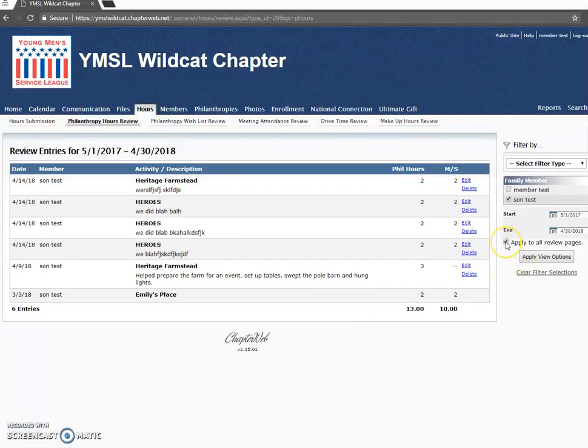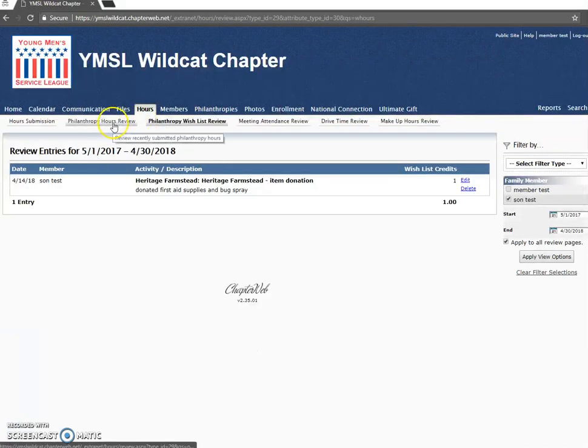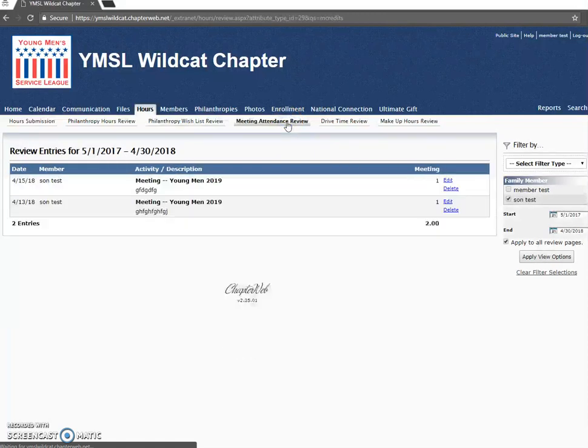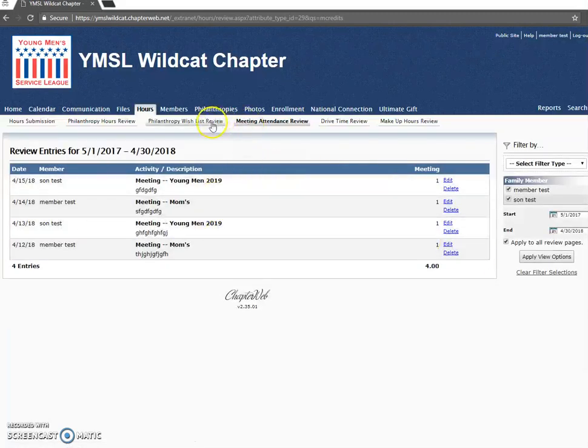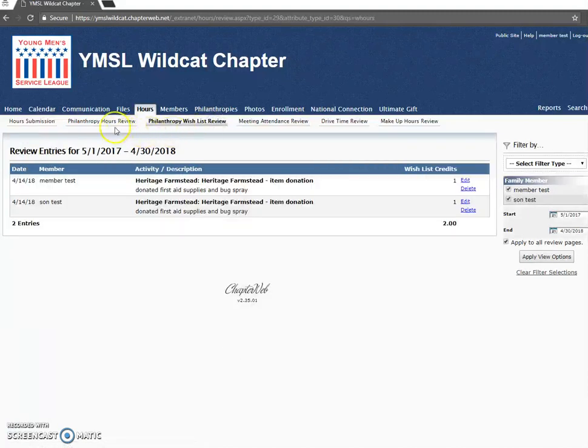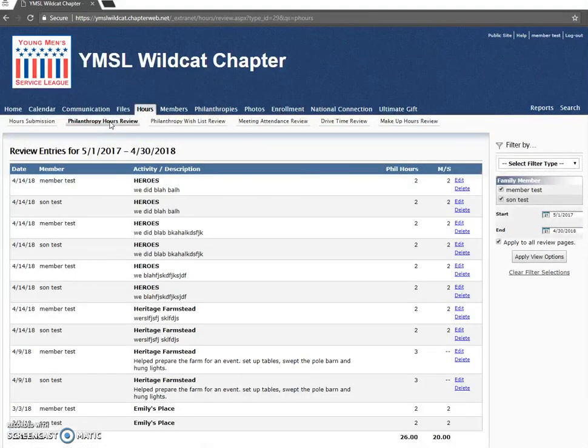You'll notice this box here that says Apply to All Review Pages. That will apply these settings when we move from window to window. So Philanthropy Hours Review to Wish List Review, only the son's items are listed. Meeting Attendance Review. Again, if we want to see both, we can check the mom's name, apply View Options, and now they're all listed. You can use the date ranges here to filter if you wanted to see, for example, 1 month at a time.